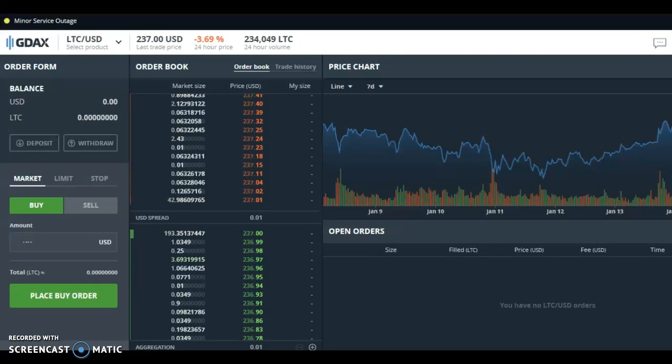Today I'm going to be showing you how to move your coins from Coinbase to GDAX and over to whatever offsite exchange you wish to use. The reason I'm going to show you this little method is because it circumvents all the transaction fees associated with moving your crypto around.